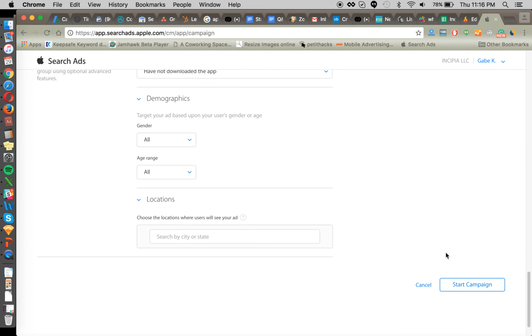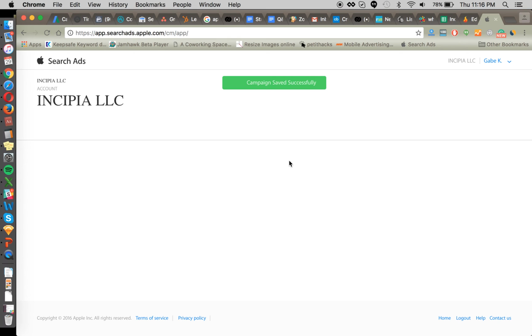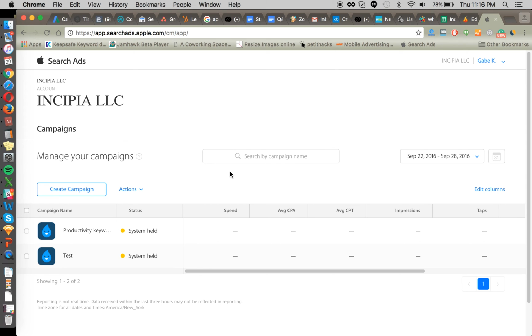Then, once you're all set, you can click Start Campaign, and if there are any errors, Apple won't let you proceed until they're fixed. So if you didn't, for example, enter in a max CPT, then Apple will require you to do that.